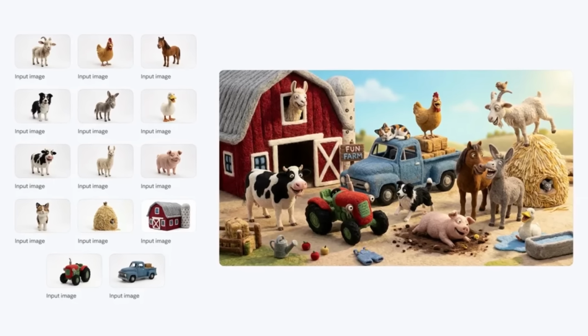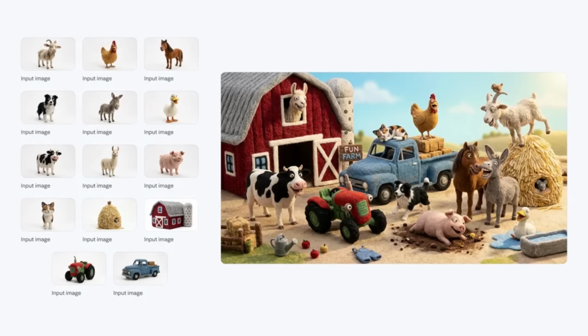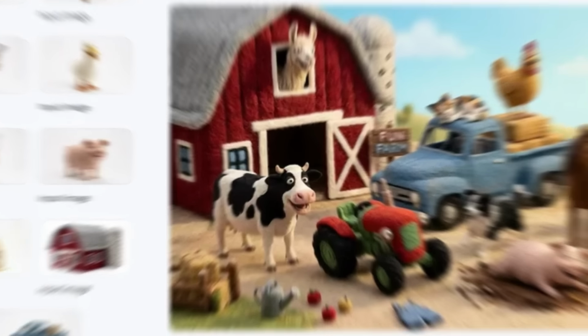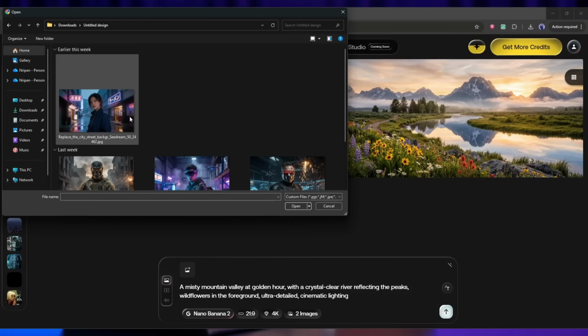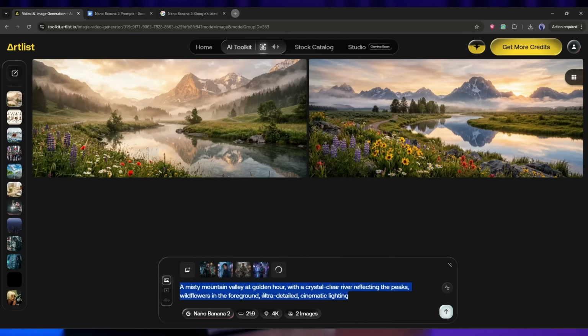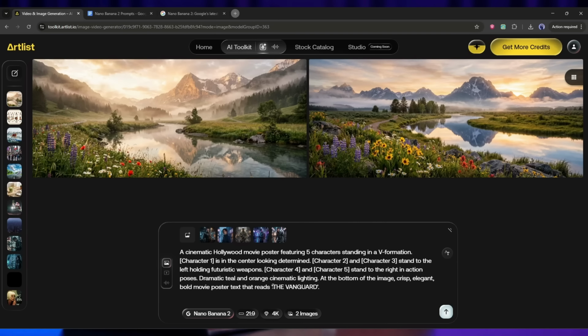Okay, next up, and this is one I'm personally really excited about, character consistency. Nano Banana 2 can maintain character likeness for up to 5 characters in a single workflow. Let me show you what I mean. Let's see. I want to create a movie poster with these 5 characters. I am uploading all the images. Once the images are uploaded, I am entering a ready prompt.